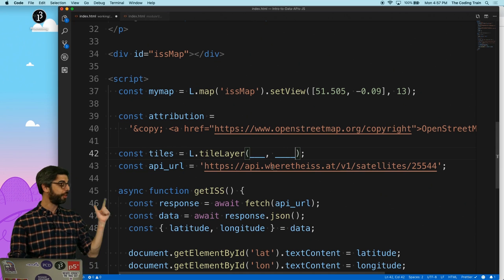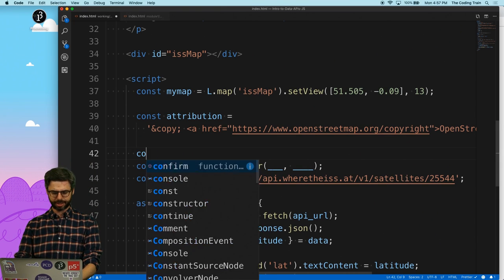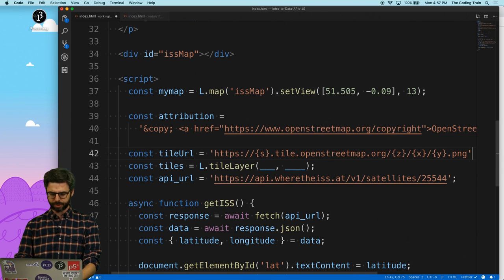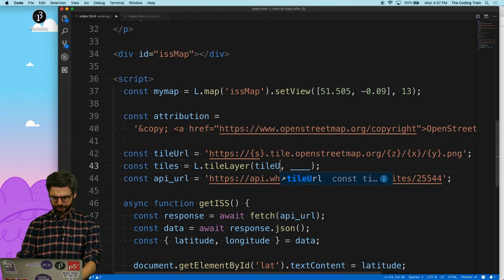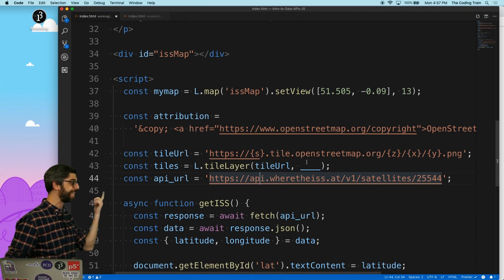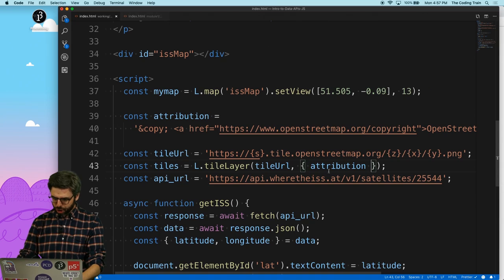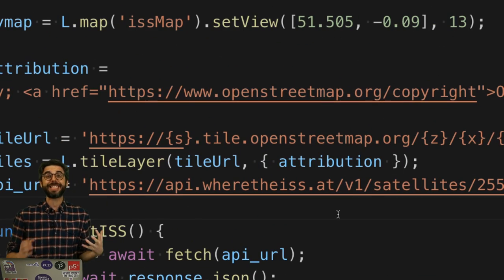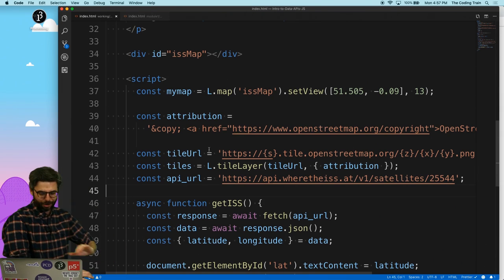It needs two things. One is the URL of the tiles themselves, and that is a thing that looks like this. I'm going to say tile URL equals this. It's a little bit strange. I'll come back to that in a second. So I need to give it tile URL, and then I also need to give it the attribution. So I'm going to give it the attribution, but I'm going to put curly brackets around it because it's expecting it in the form of an object.